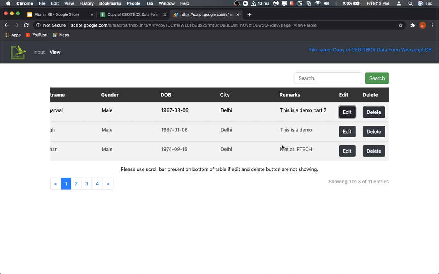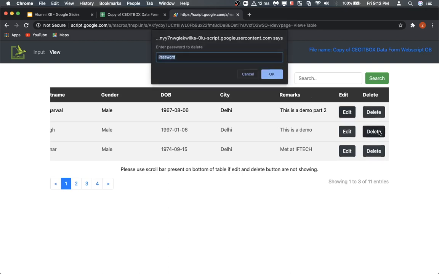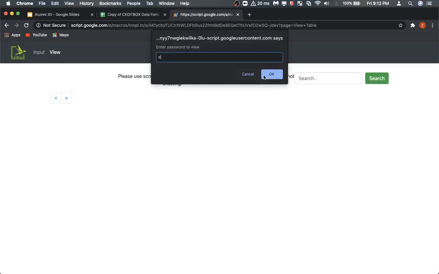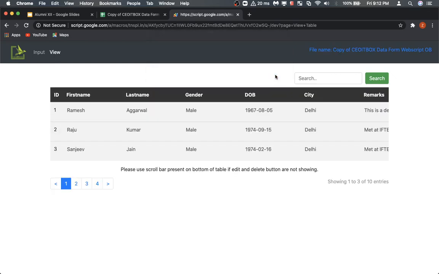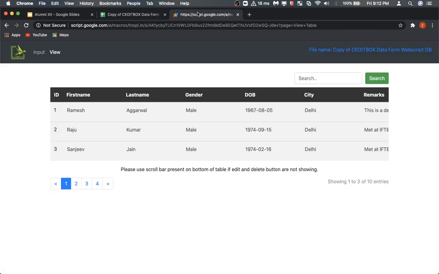And the next part is delete. Now suppose I want to delete this entry, Ramesh Singh. Click on delete. So you have to put in the password CEO delete. I had set this password, so without it, it will not allow me to delete anything. It asks me if I am sure. I say okay, I'm sure. And now again it's asking me the view password, so it will ask you once it enters into this sheet. And as you can see, Ramesh Singh is gone. So isn't this amazing? You're doing all of this just from this sheet only.